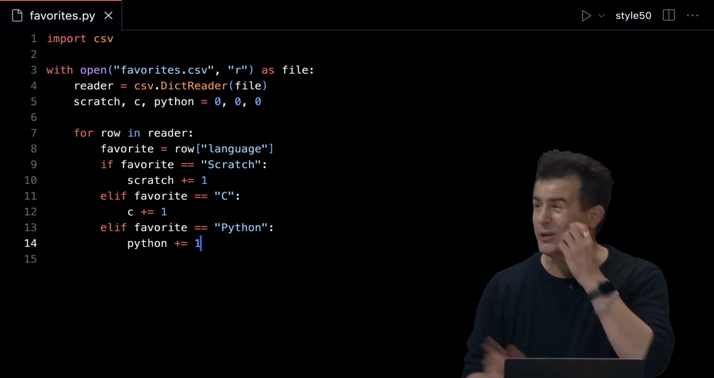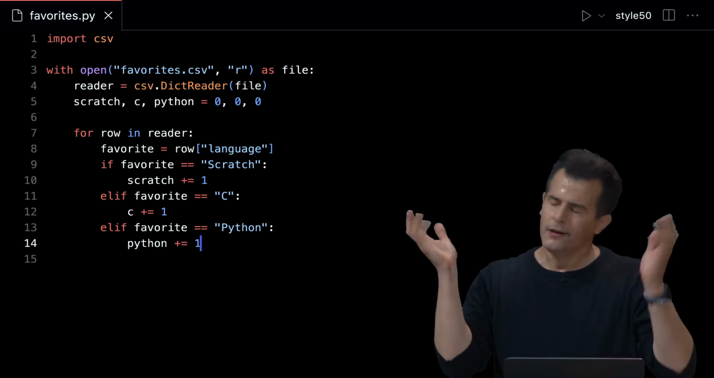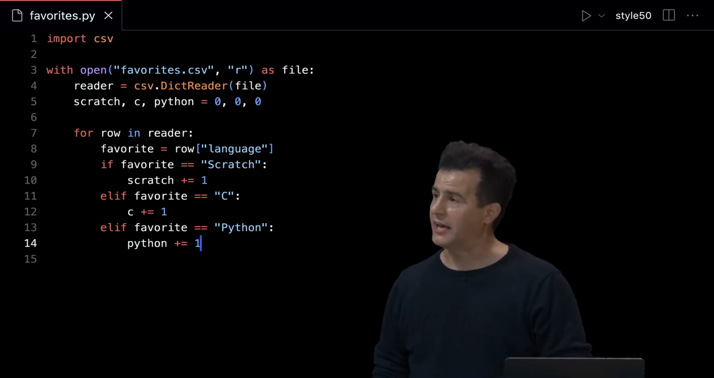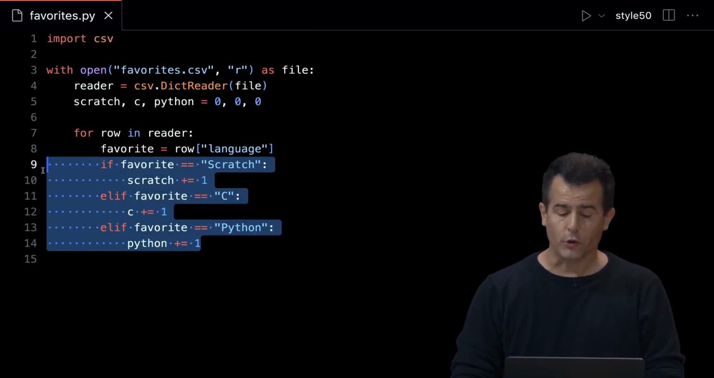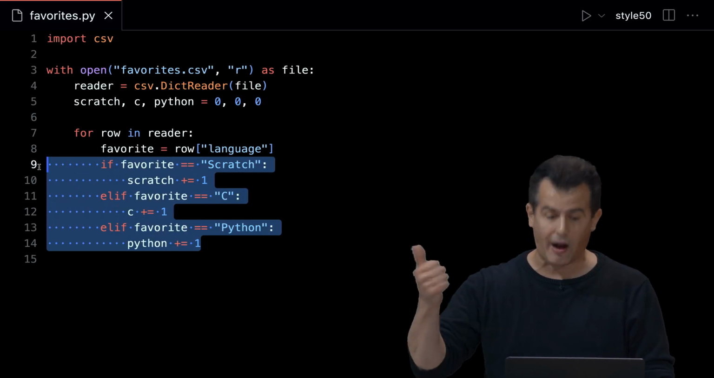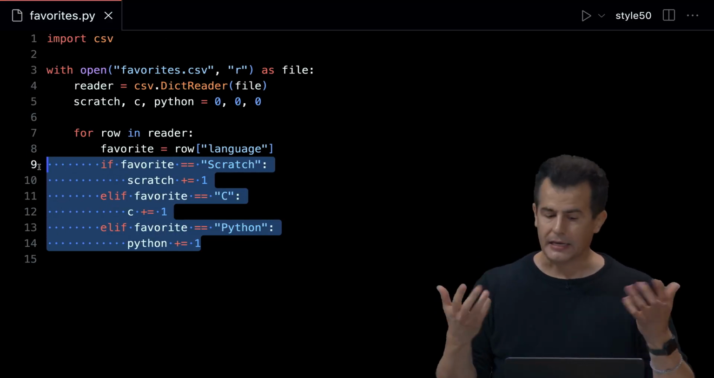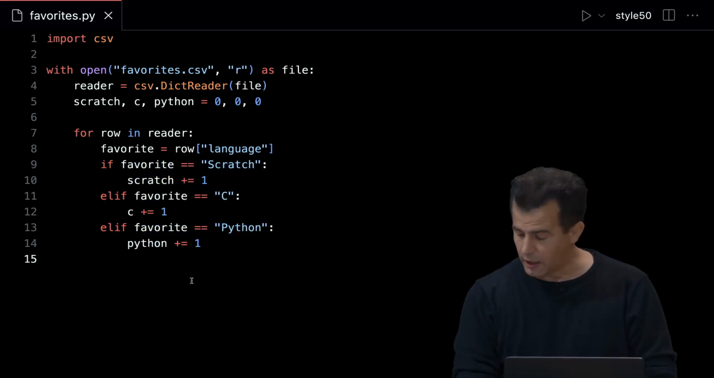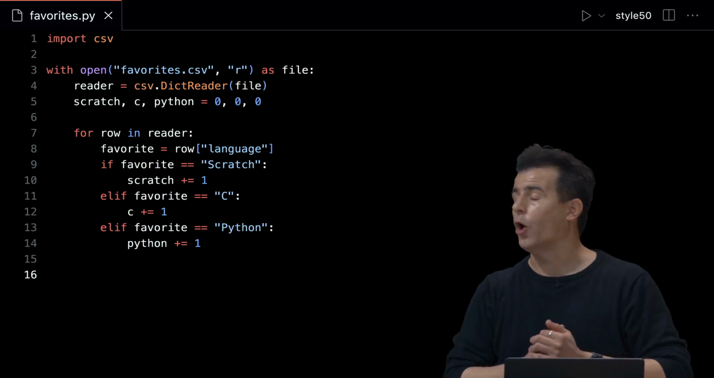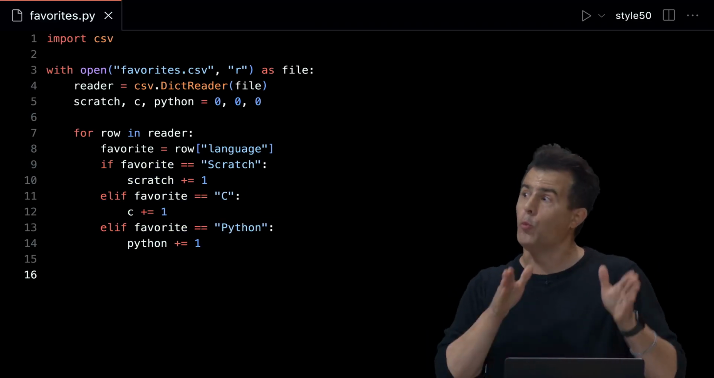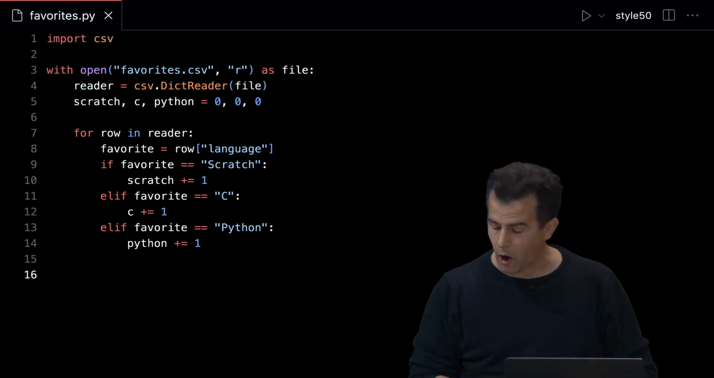The one thing we can't do that we could do in C is the plus plus trick. So plus equals is as close as we can get. So what have I done? Inside of this loop, I've just incremented each of those counters by 1 if I see Scratch or C or Python again and again. All right, outside of the loop and outside of the with block, because once I'm done reading all of the rows, I might as well let the with clause close the file automatically.